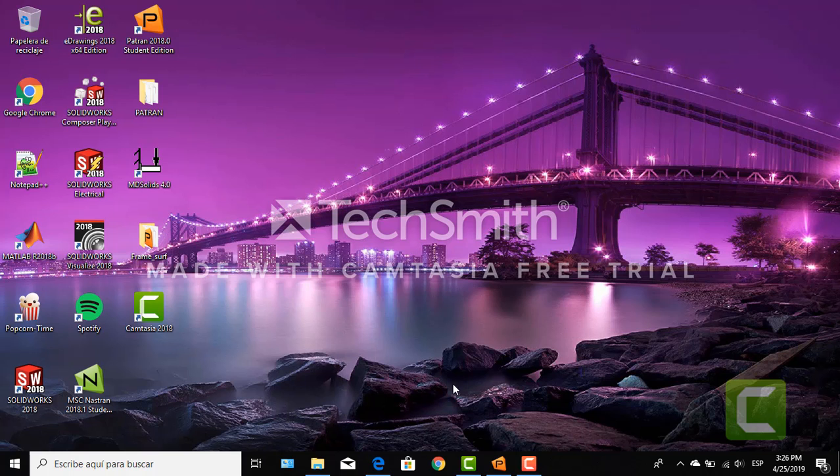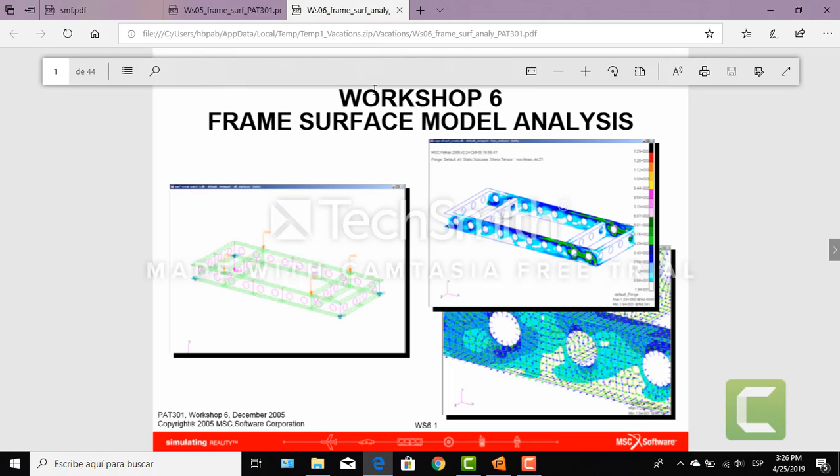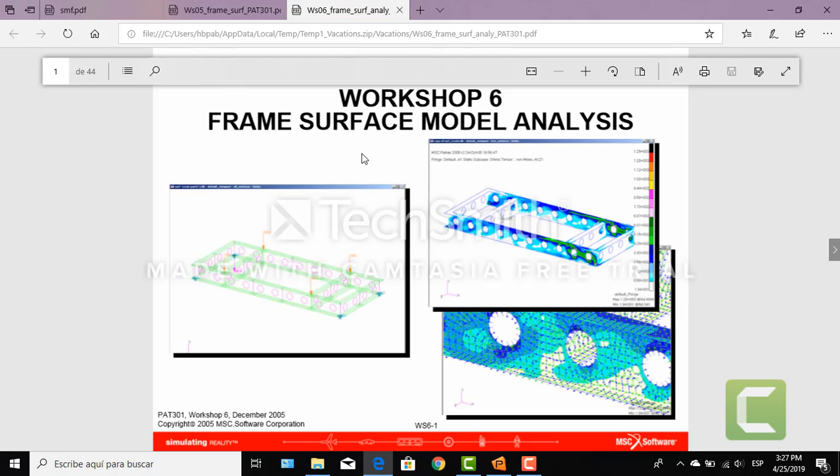And today we're going to be working on some pattern workshops, which are workshop number 5 and workshop number 6. We're first going to work on creating our frame surface in workshop number 5. And after being done with that, we're going to hop on to workshop number 6, in which we're going to analyze it by creating a mesh and different stuff.